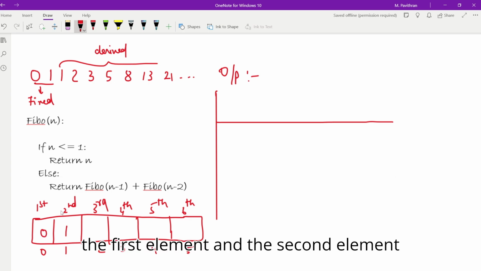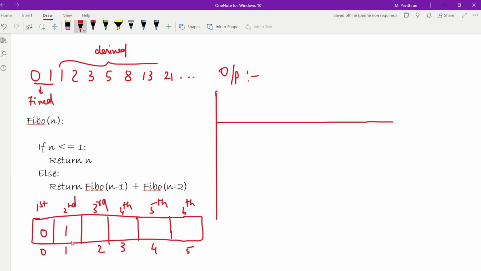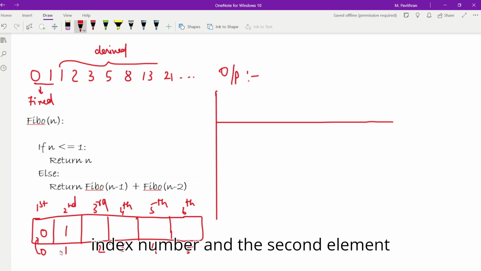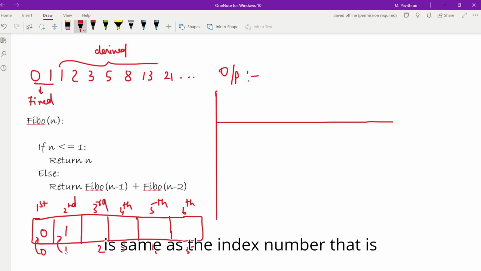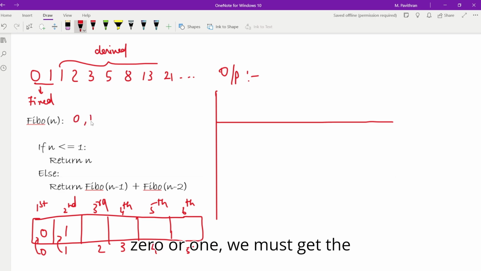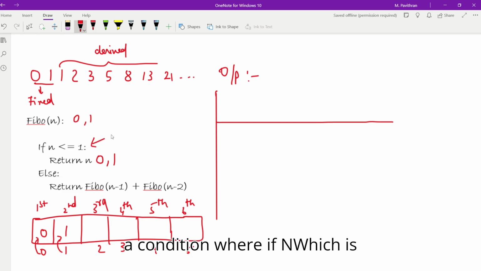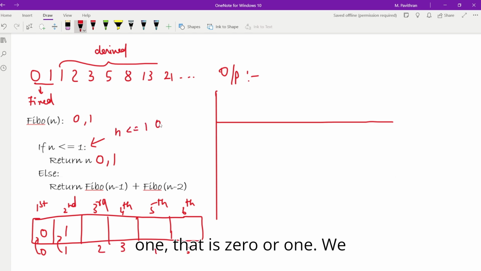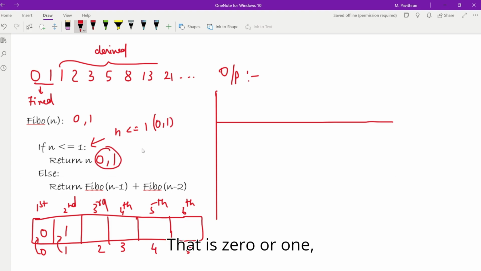The first element and the second element have a pattern with their indexes. Yes, the first element is the same as the index number and the second element is the same as the index number, that is nothing but 0 and 1. So when we pass the value of 0 or 1, we must get the same value, 0 or 1. So how do we do this? We insert a condition where if n, which is the passed value, is less than or equal to 1, that is 0 or 1, we return the same output, that is 0 or 1.